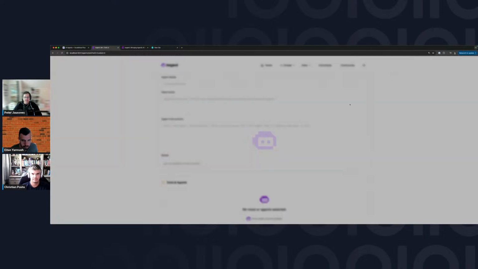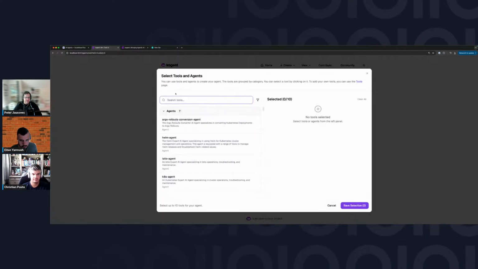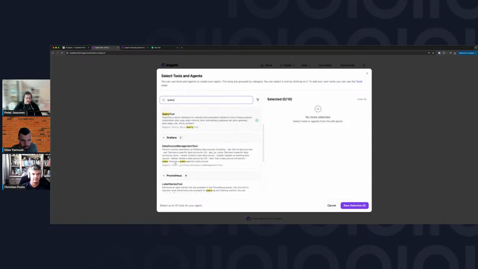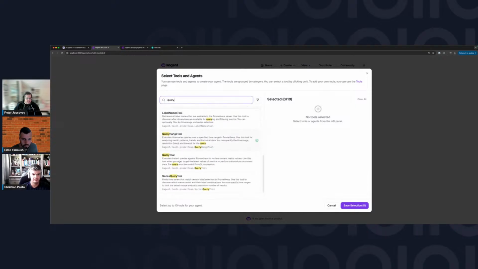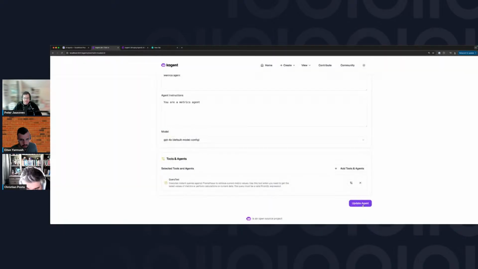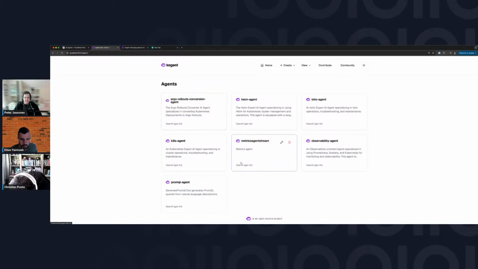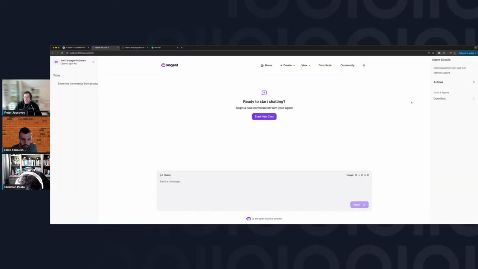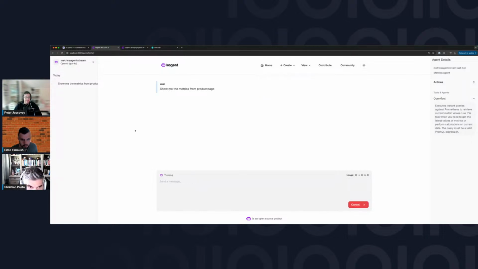So let's go in here and let's go into the tools and agent. So we have a query, I think it's this one, query tool from Prometheus, right? And what it does is it's going to execute queries against the Prometheus, and then it returns you the metrics, right? So let's do this. Let's save it. Let's update the agent. Let's go back and say, now you notice we have the query tool here. So let's say, show me the metrics from product page. Let's see what it does now.